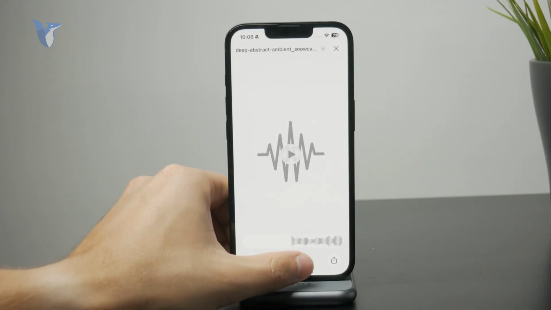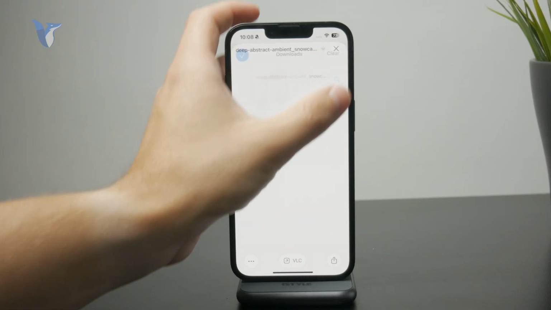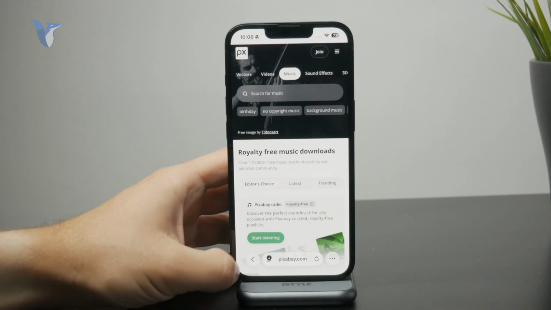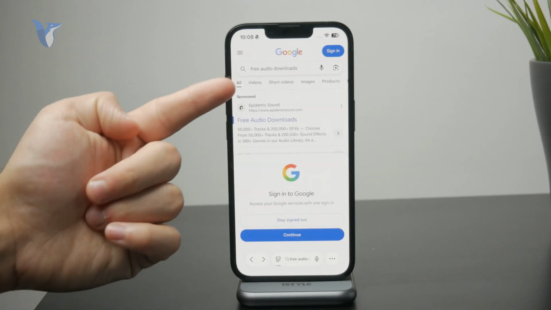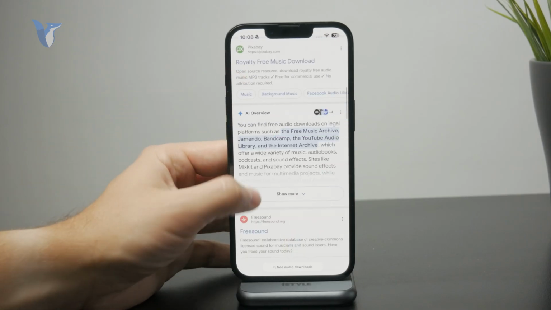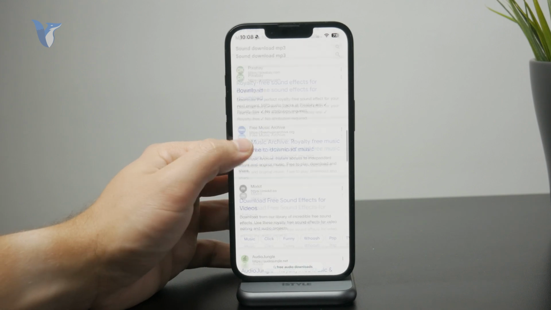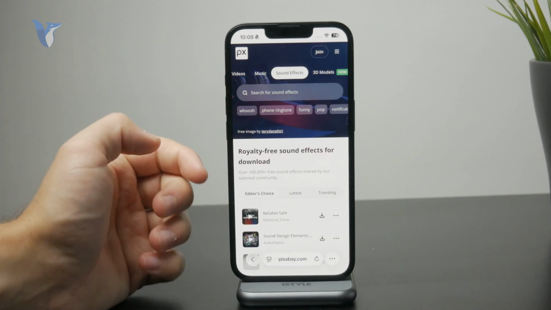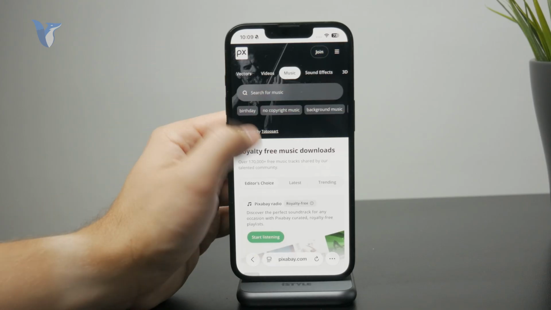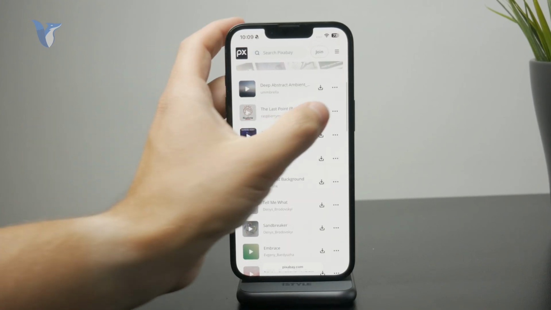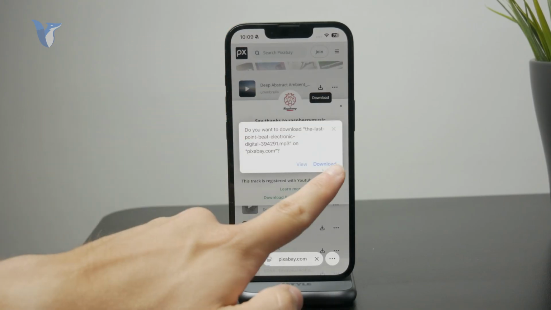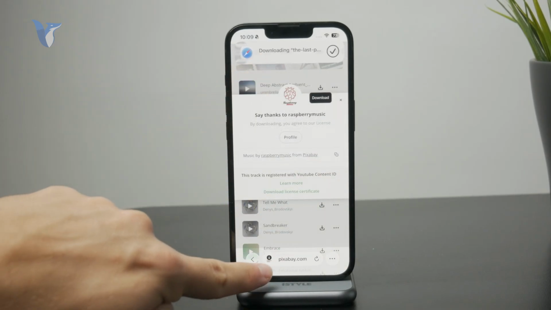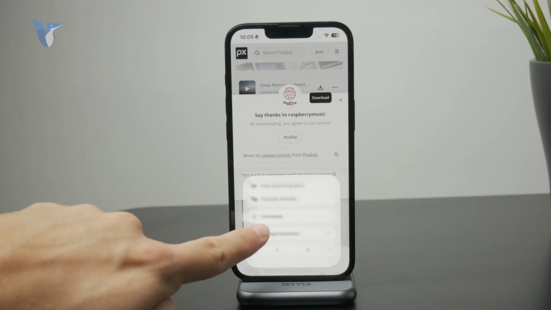So you can go to Safari and look up some free audio downloads, right? You can find some places on the internet where you can go ahead and just download some royalty-free music. For example, there are sites like this, and you can download some sounds, like whatever it might be. You click on the download, and you essentially want to save it to your Files app, right? So you can click on the Share button and click on Save to Files.